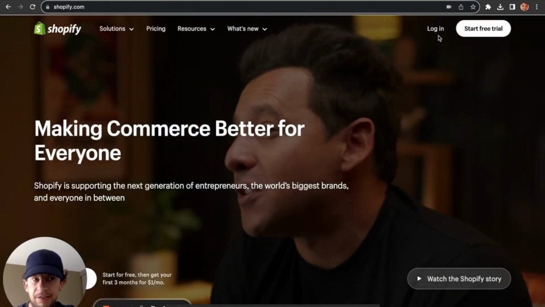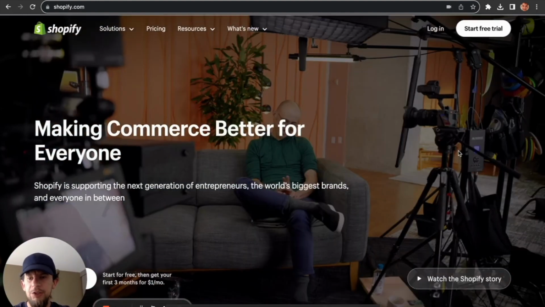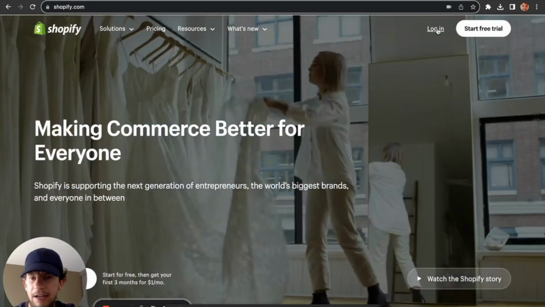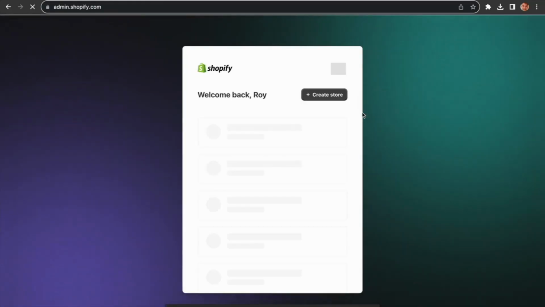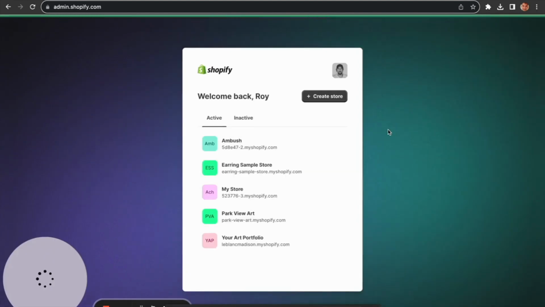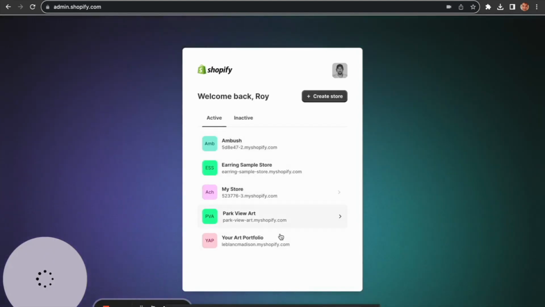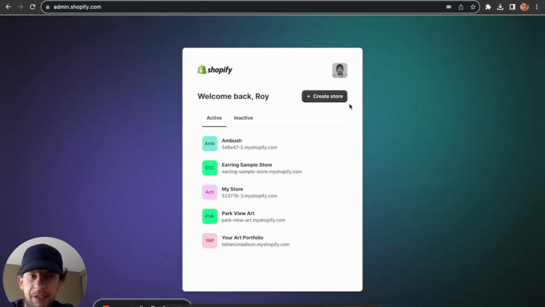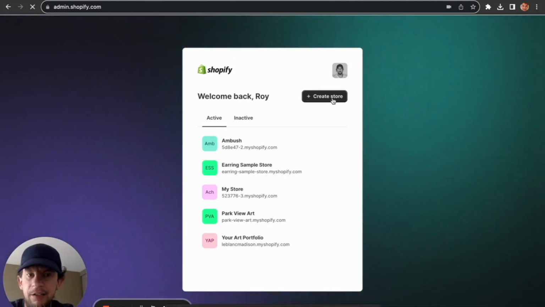So let's just get right into this. This is what Shopify looks like. I'm going to click log in because I already have an account. I'm not going to click the start free trial button. We're going to wait for this to load. And there's a few other stores I'm working on. Some of these are in the fashion space. But I'm going to go ahead and click Create Store.